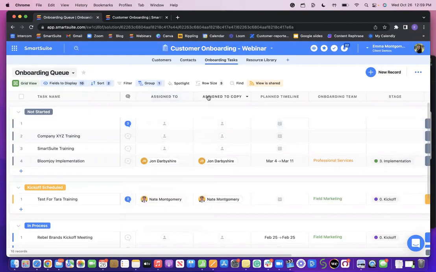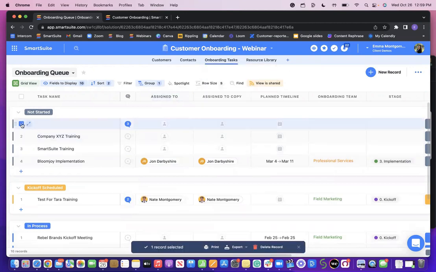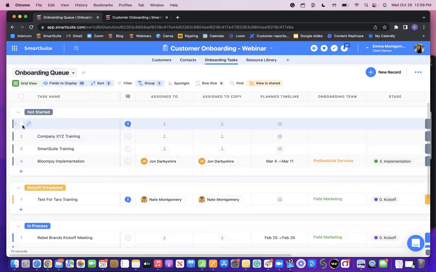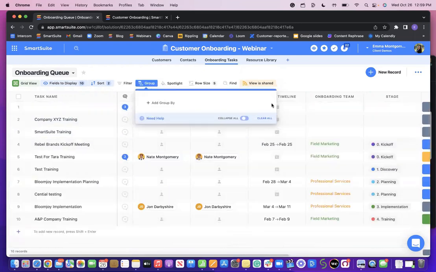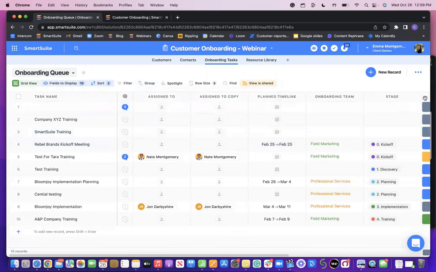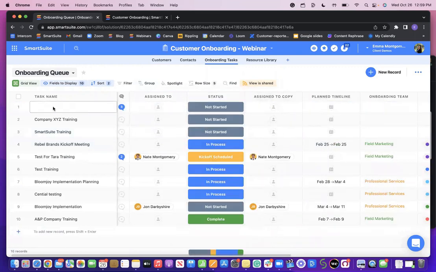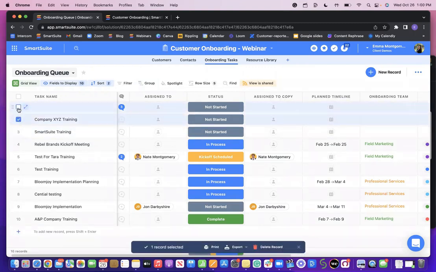You can duplicate fields. You can duplicate apps, of course. We have bulk updates too, which is a new feature, which is really, really helpful for updating a lot of fields. So I can just show you an example of that. Say all of these were completed today. I can select which ones I completed today and change them to complete, and then all of them will populate.